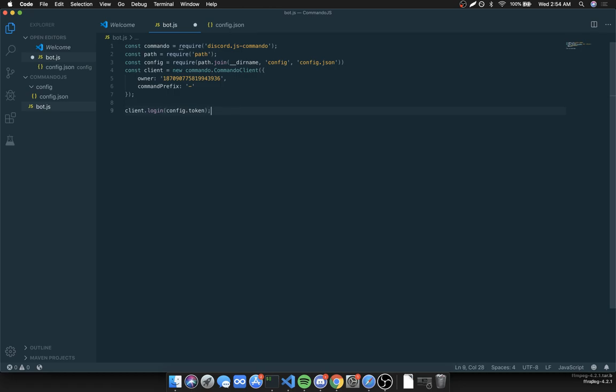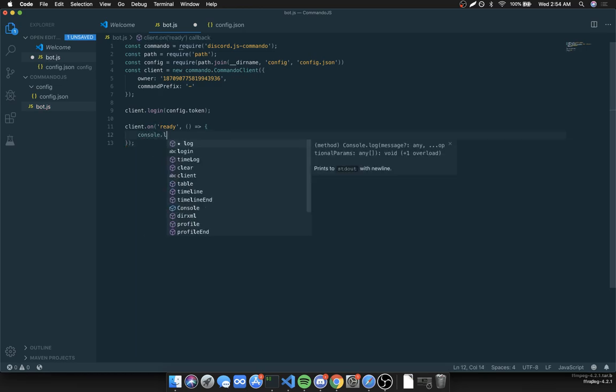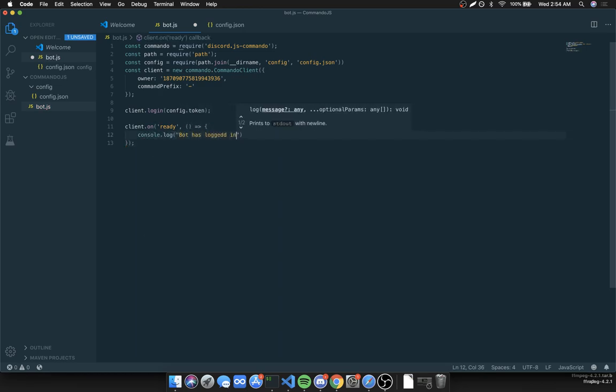log our bot in. I'm going to do a simple client on ready because remember the Commando client is a subclass of the base client, so we can just use the same ready events, and we're going to do client on ready, console.log, bot has logged in. Okay, perfect. So our bot's logged in. So now let's actually register our commands.